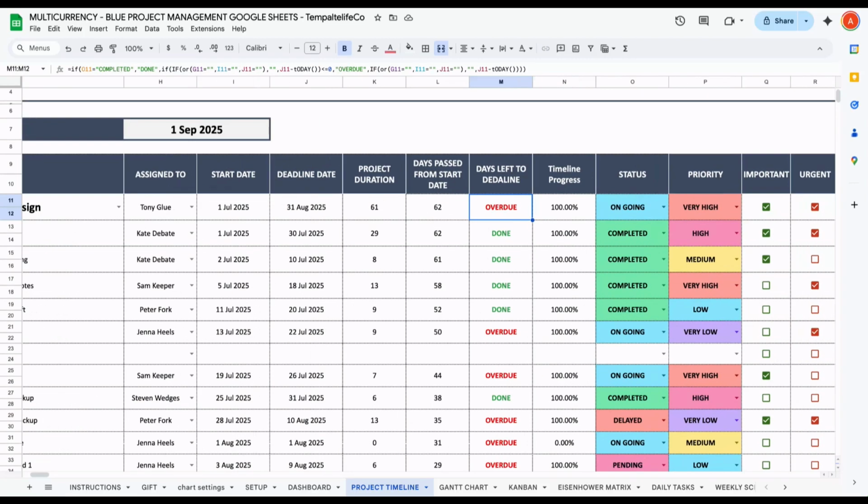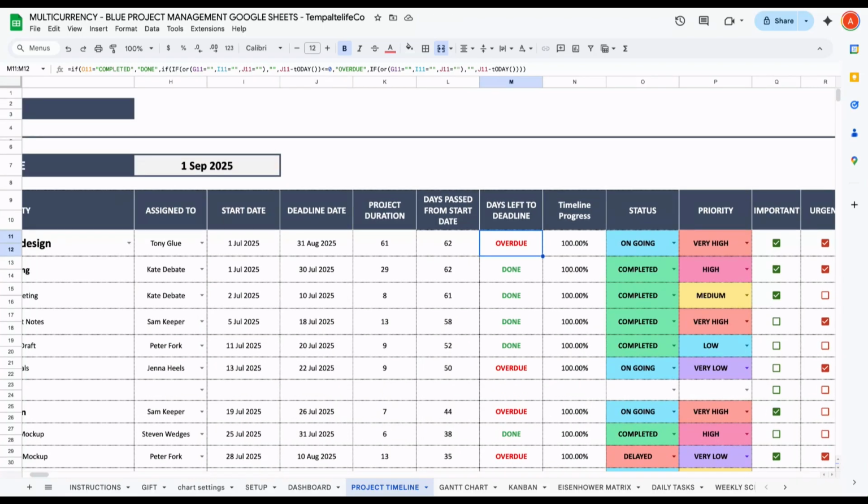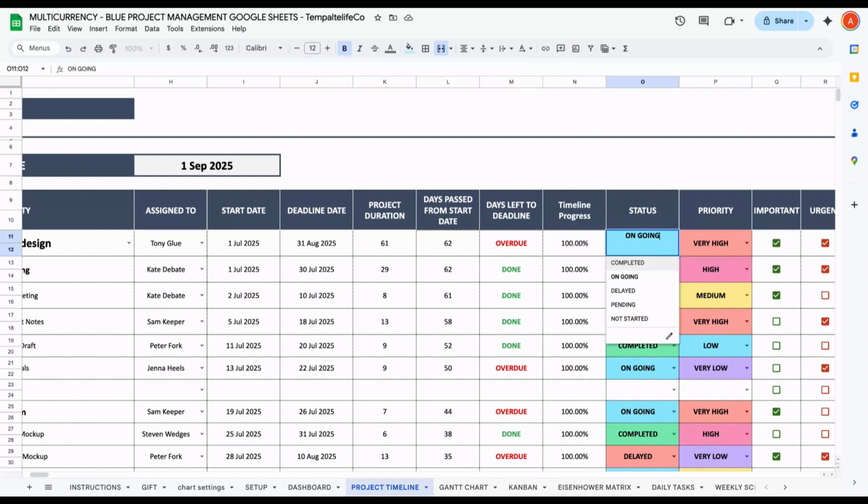So days left to deadline. Here you can see that it shows as overdue because the deadline was 31st August and today is 1st September. So that's why it is saying it's overdue and it's not completed. In case I go and change the status to completed, see, it'll automatically say done over here. So automatically it will change.